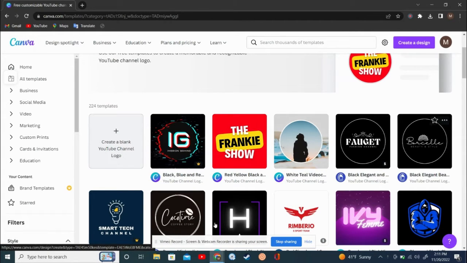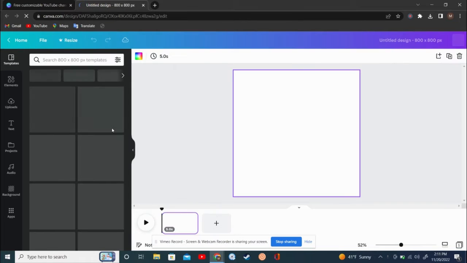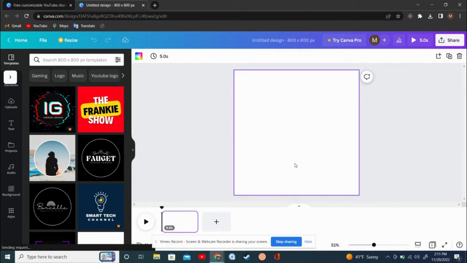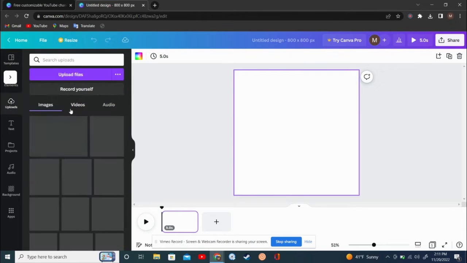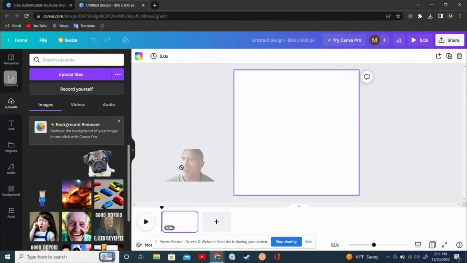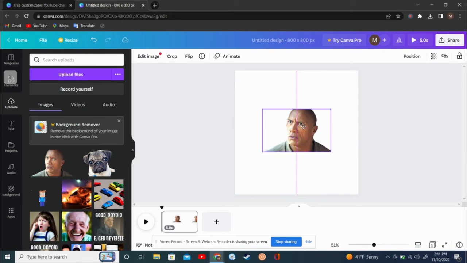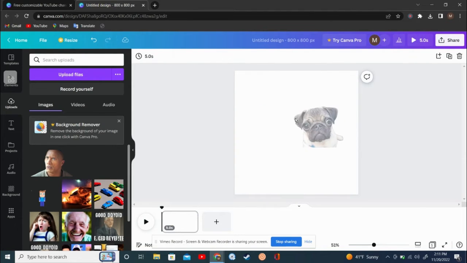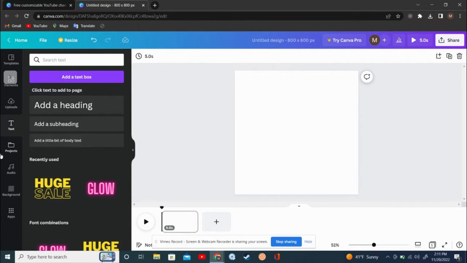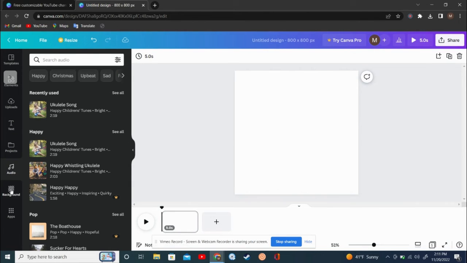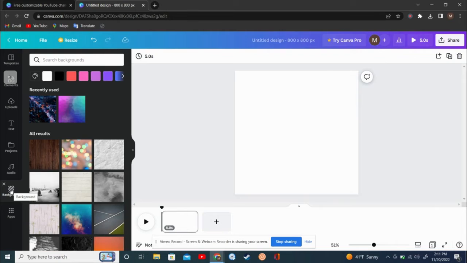Now, you can choose a template to start with, or you can create a blank YouTube channel logo. Now, once you choose, you can just insert an image. Maybe it's going to be The Rock. Maybe it's going to be a puppy. You can insert text. You can not insert audio. You can insert a background, which I prefer.